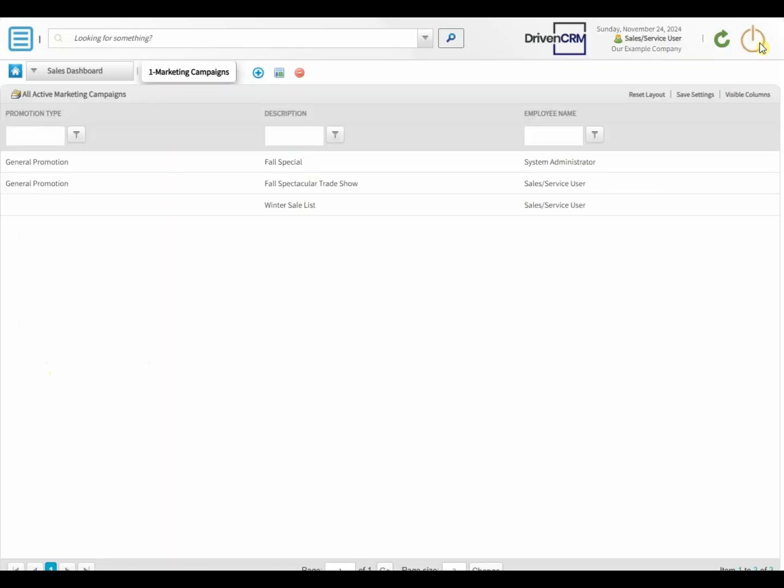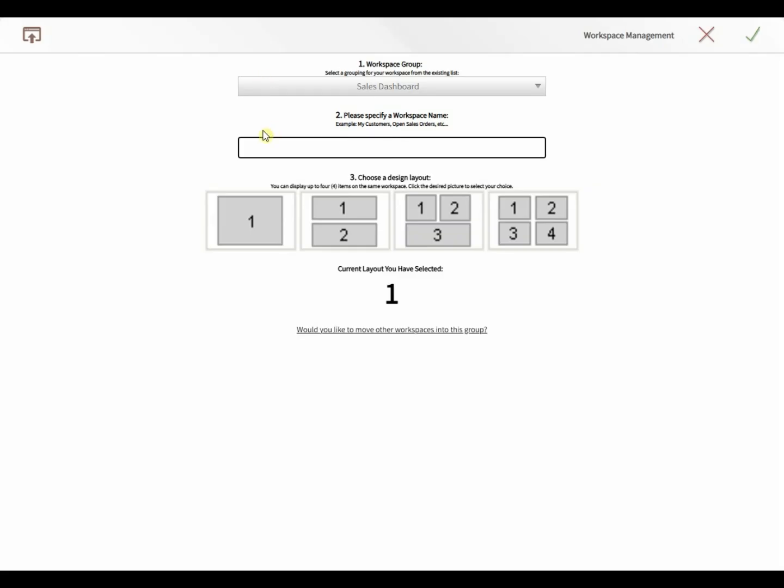Next, we'll add a workspace that will display our sales leads. In the CRM, sales leads are considered unqualified contacts, and they are kept separate from qualified CRM contacts such as customers and potential customers with proposals. I'll type a descriptive name for our workspace to indicate it contains sales leads, and we'll divide it into two panels and use the green checkmark to save.